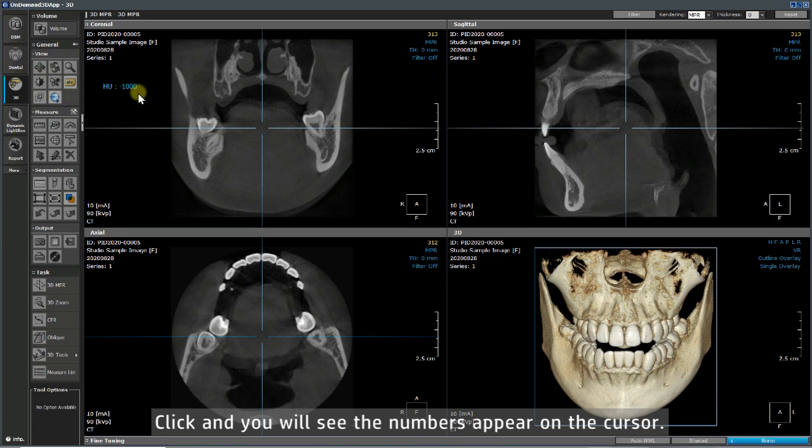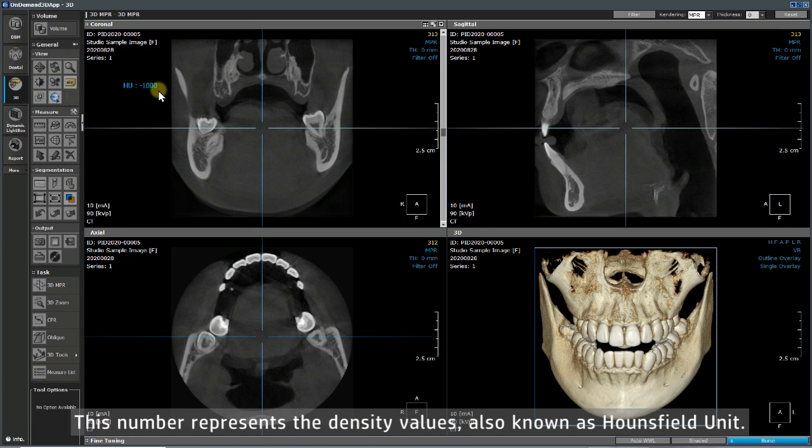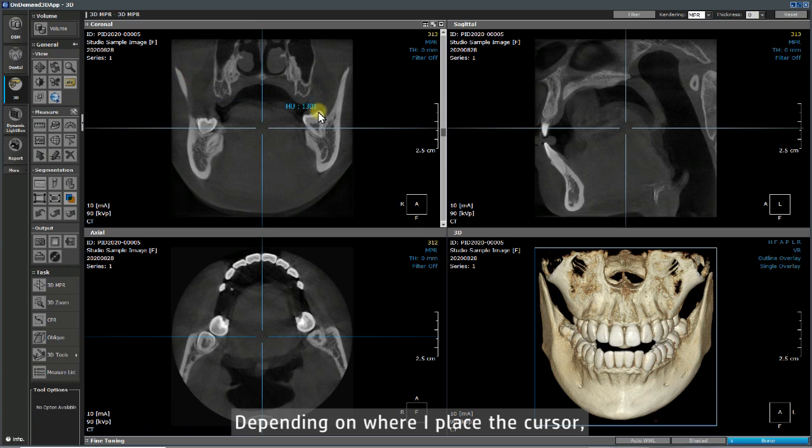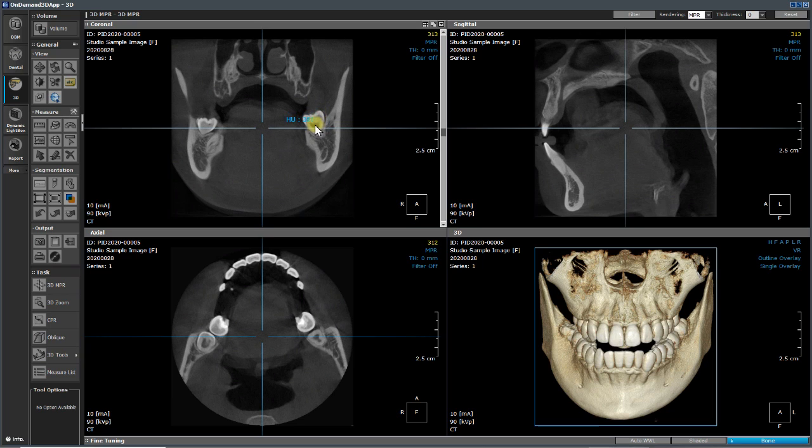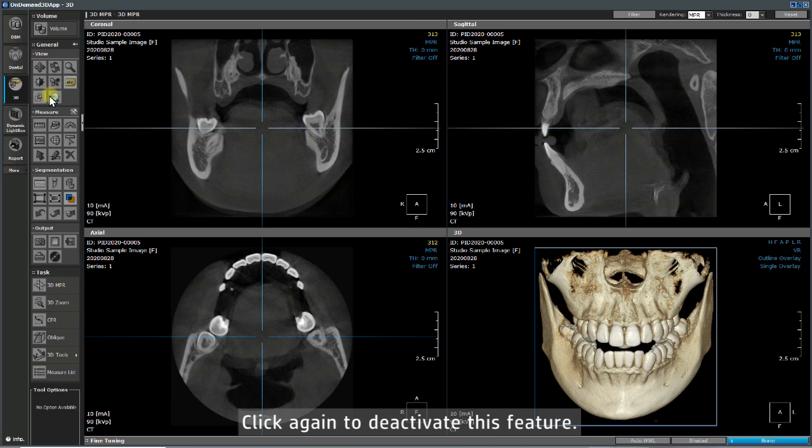Next function is HU view. Click and you will see the numbers appear on the cursor. This number represents the density values, also known as Hounsfield unit. Depending on where I place the cursor, you will see the corresponding density values. You can see that density values are significantly different for enamel and pulp. Click again to deactivate this feature.